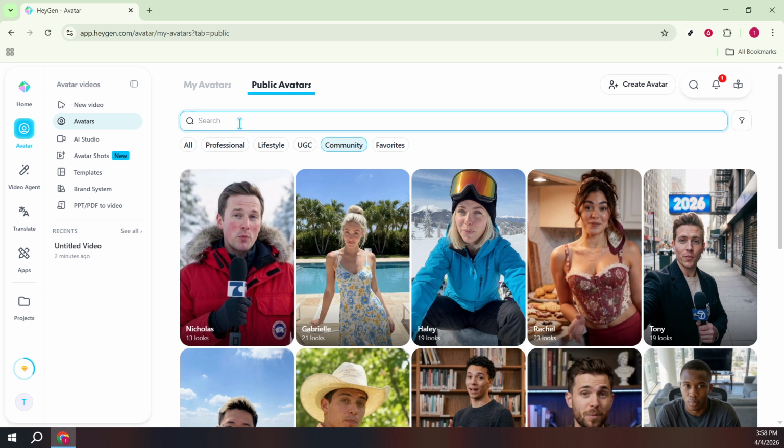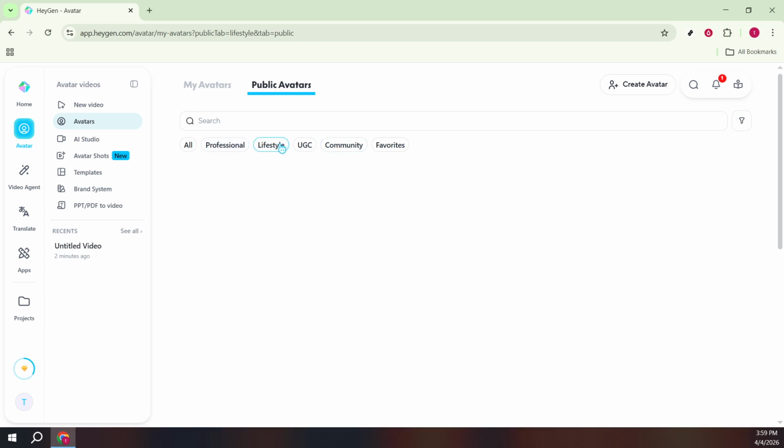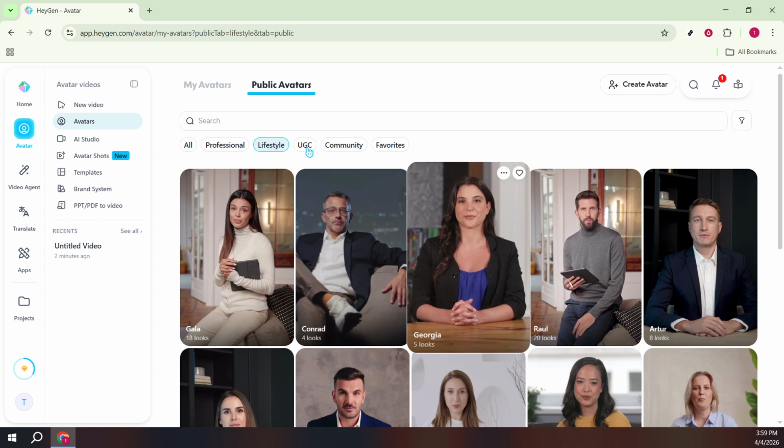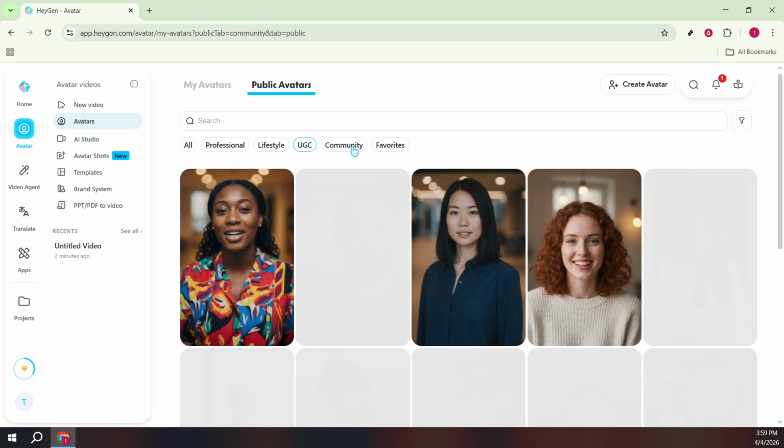If you prefer to browse, explore the tabs. Professional groups polished, business-friendly presenters, great for training, product demos, or corporate updates. Lifestyle leans more relaxed and approachable, ideal for human, everyday storytelling. UGC focuses on creator-style looks that feel native to social platforms and testimonials. Community showcases options contributed for wider use and discovery. Feel free to jump between these sections as you compare styles. If you want to revisit the community selections, simply click Community again to return.